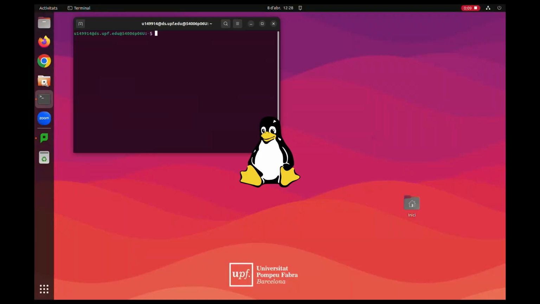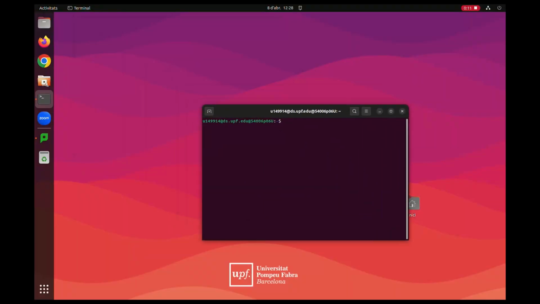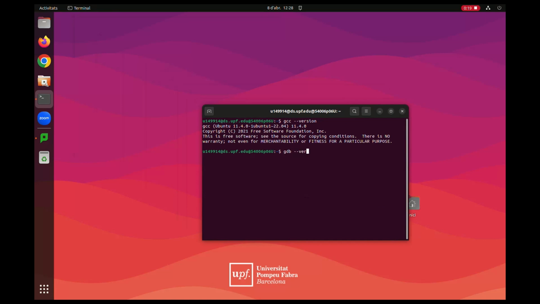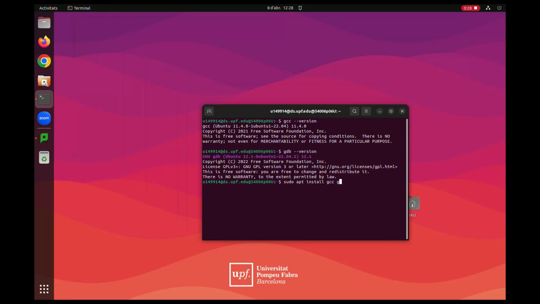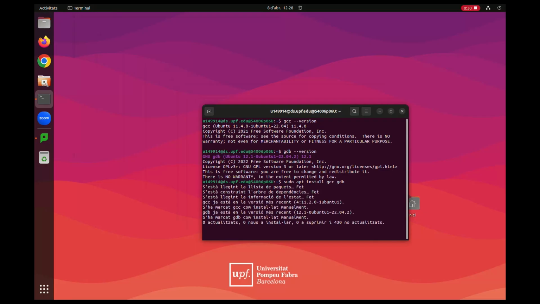Now let's carry on with Linux. It may happen that GCC and GDB are already installed. To verify that, open a terminal and type gcc --version and gdb --version. If you get an error, it means that they're not installed, and you have to do so with the following command: sudo apt install gcc gdb.